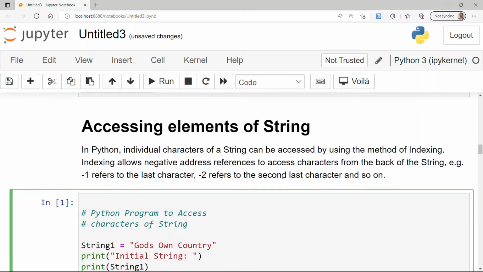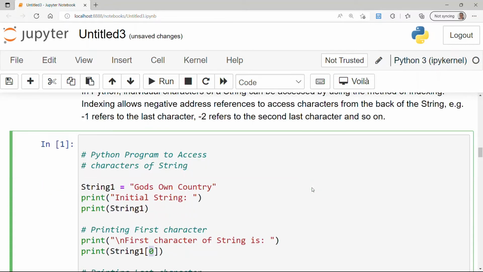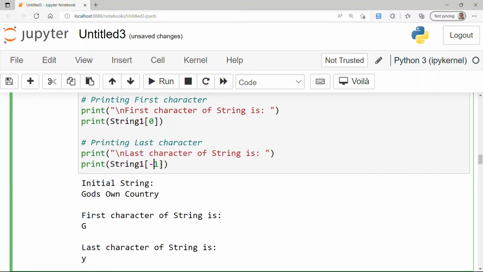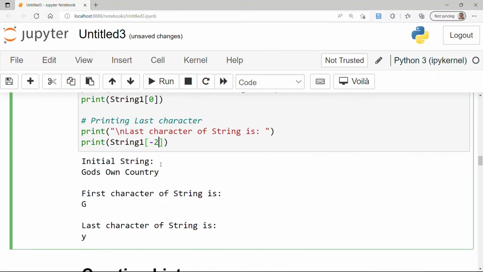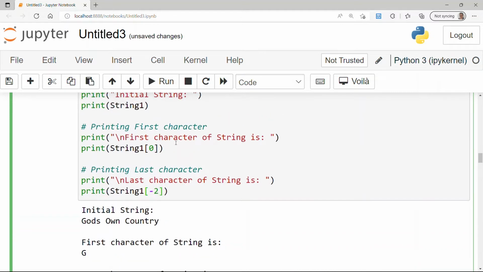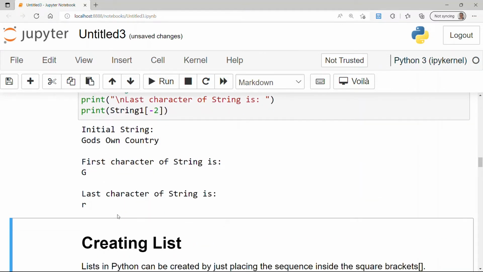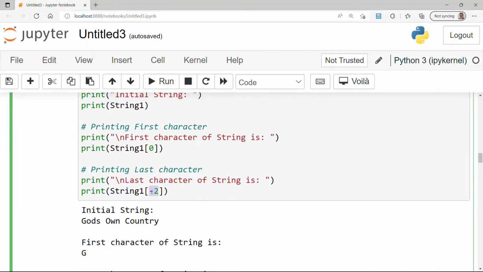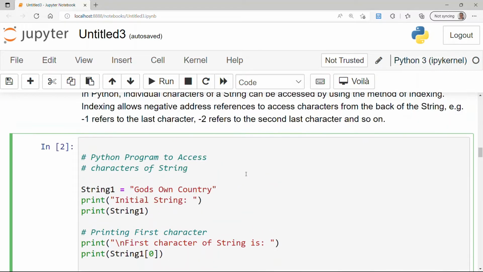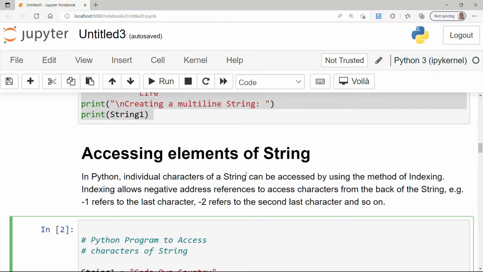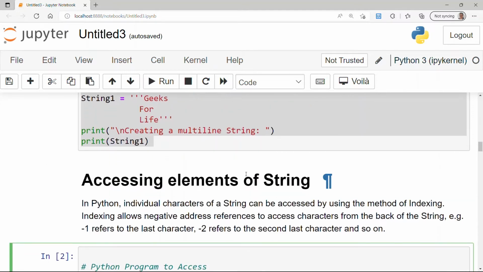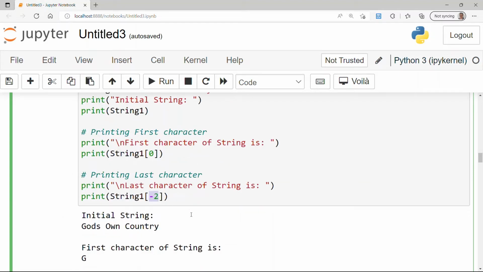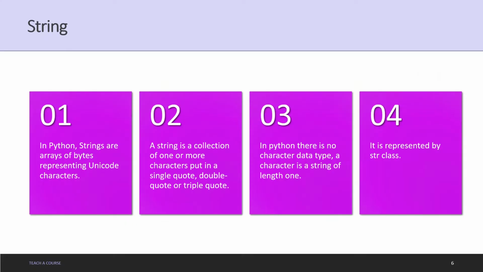Example, minus 1, then minus 2 refers to the second last character, and so on. So if I want to see minus 2, which is again the R, right? Let me execute it again. So this is R. By using the index, we can get any character from any location. Understood? So we now created a string and we are able to access the elements of the string using the index method. Next, let's look into list.